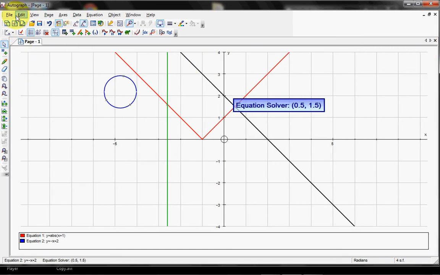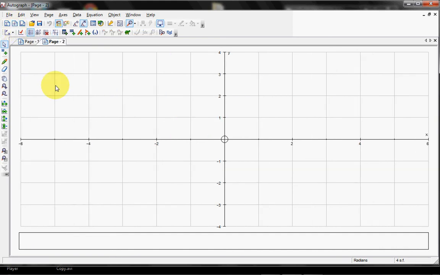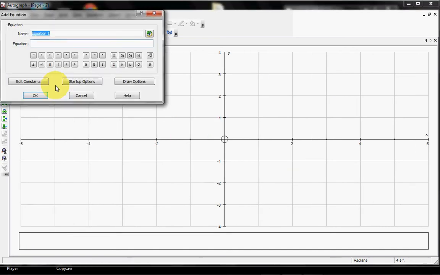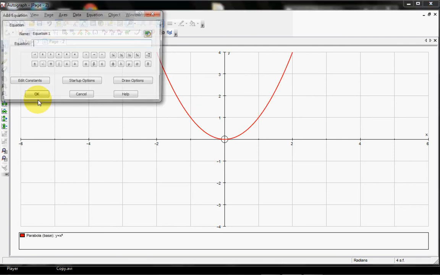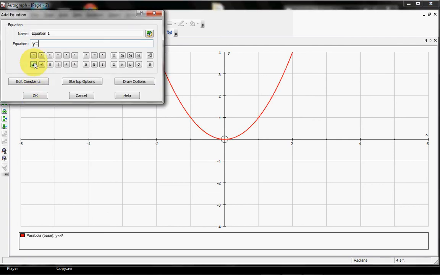So let's make a new page. Let's say I want to graph a parabola. Now here's my y equals x squared. Maybe I'll call that the base parabola. But what if we wanted to investigate what happens for y equals ax squared? I'll call that transformation.